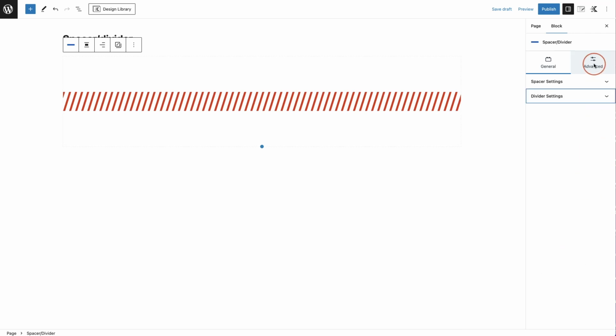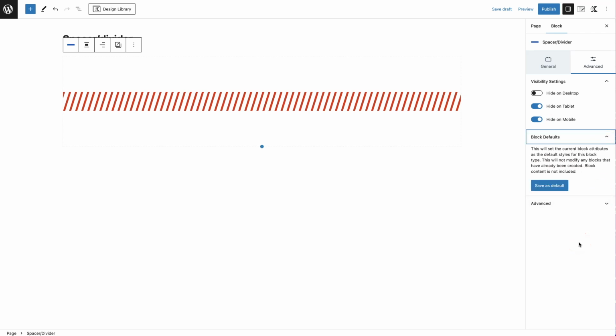Then the last is our advanced tab, and we've got the ability to set the visibility settings, so we can hide our spacer divider on desktop, tablet, or mobile. If I toggle this and I go and look on a tablet, then it's not going to show up on a tablet. Again, if I toggle that, it's going to hide it on mobile. The next option is your block defaults. If I like the styling of this and I want every spacer divider to be styled like this on my website, I can click Save as Default. And the next time I come to use the spacer divider block, it's going to look exactly like this.